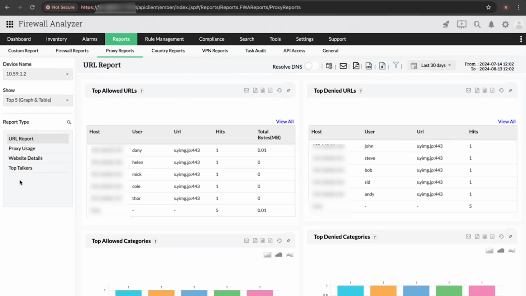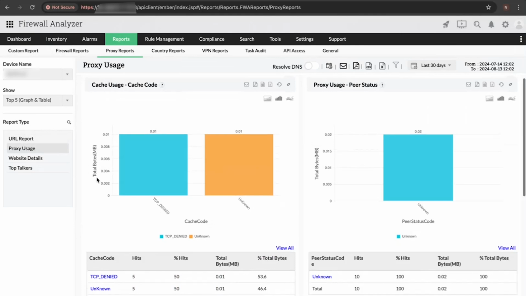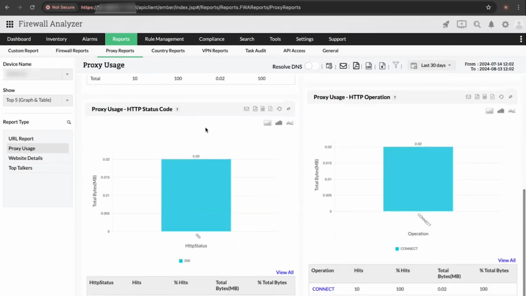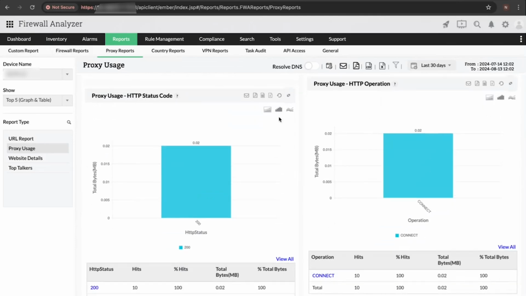And here we see Firewall Analyzer is fetching the data, and will generate the reports for any squid proxy server that you have fetched the log for. And here you have the URL report, contains the top allowed URLs, the proxy usage report that has the cache usage, cache code, the proxy usage and the peer status that shows the proxy peer status based on bandwidth usage, and the proxy usage HTTP status code that are shown in the HTTP code usage and the HTTP operation, etc.